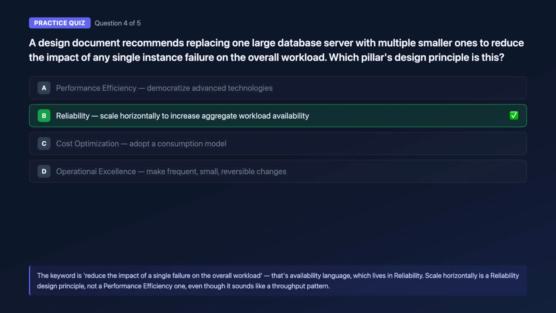This one is B. The giveaway is reduce the impact of a single failure. That's availability language, and availability lives in the reliability pillar. Horizontal scaling sounds like it should be about performance, but in the framework it specifically targets availability through replication, which makes it a reliability design principle.